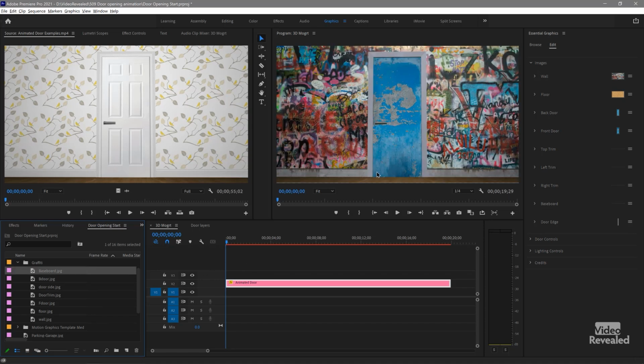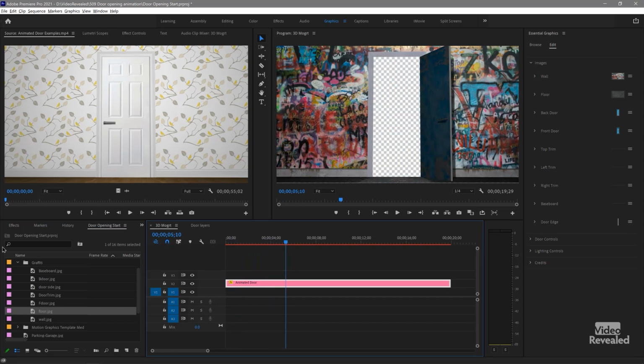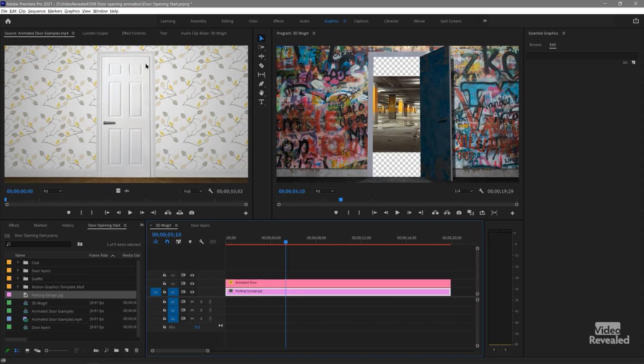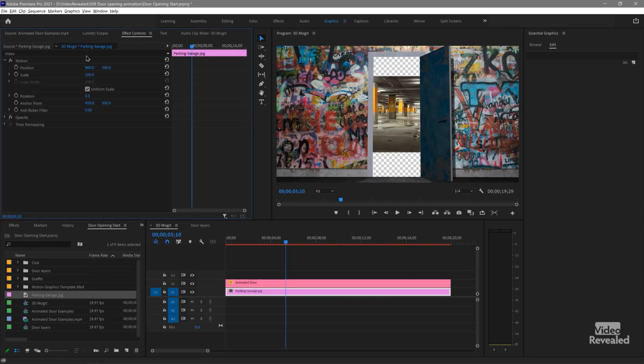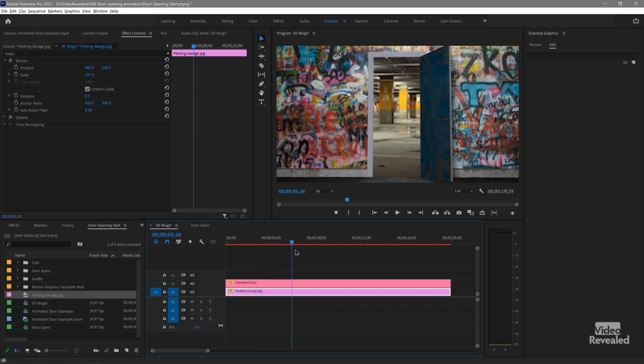Which I have this drippy kind of look. And then on the bottom, on the floor, I have this pavement looking thing. So now we've got this. And what I'll do is drag in the parking garage. It's a little bit small, so I'll scale that up. And there we go. We're opening up that parking garage.